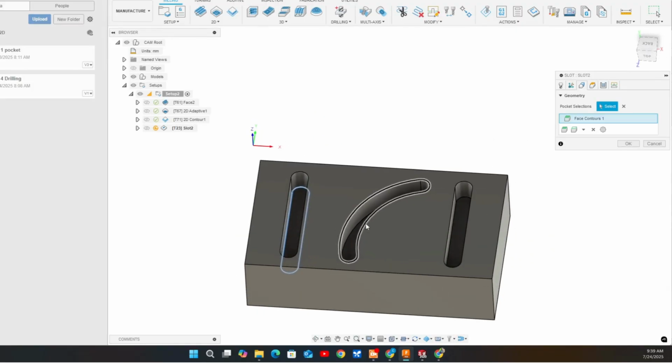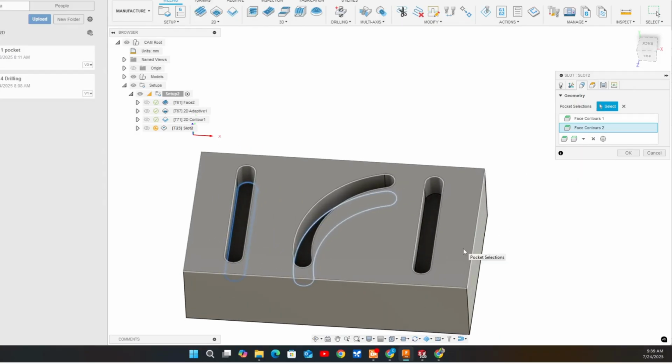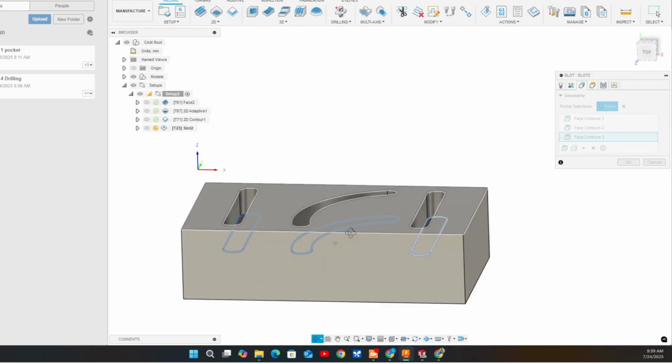Next, go to the geometry menu and select your slot. You can do this by selecting the face of your slot or as a chain, whichever is easier for you.